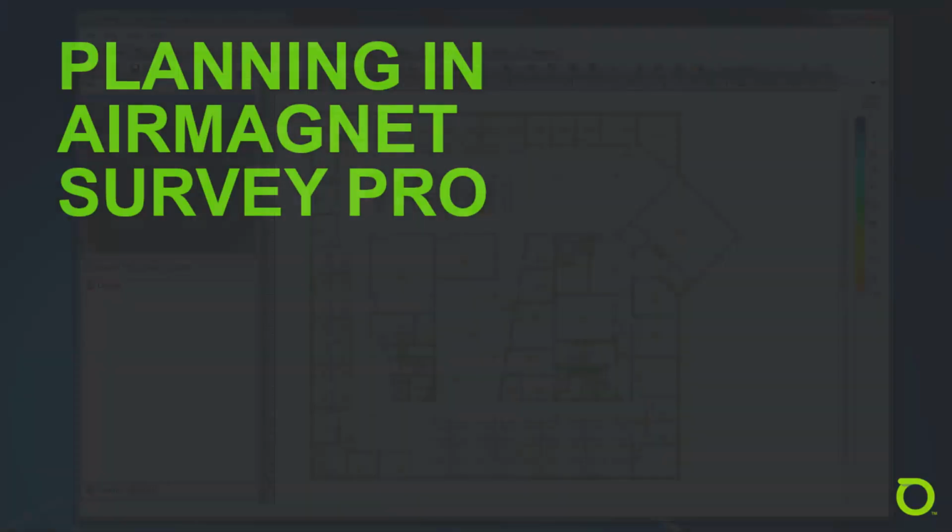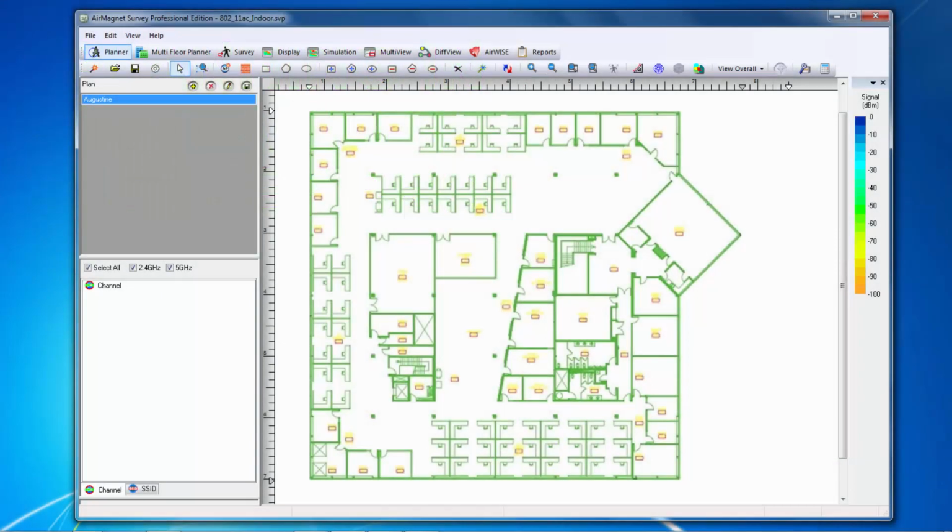In today's video, we will cover the planner function. Planner can be used to simulate AP signal propagation for a site before deployment in order to determine optimal AP placement and configuration. In order to best simulate an AP's coverage, we will need to provide information about various attenuating factors within the deployment. I am currently in the planner area of the software.